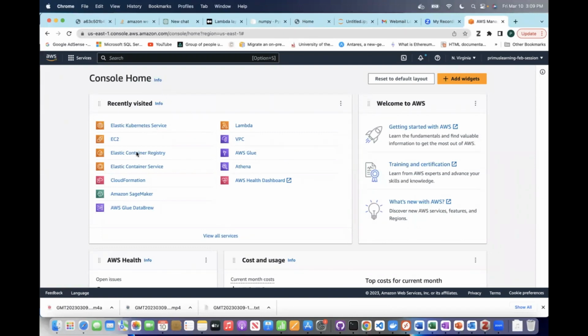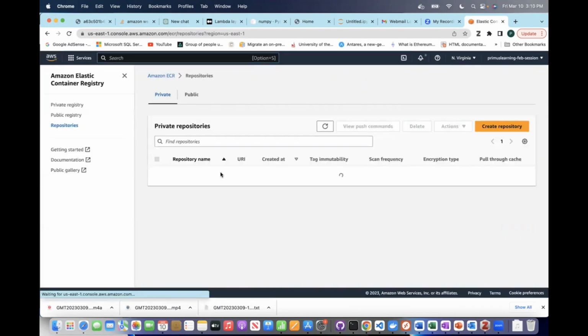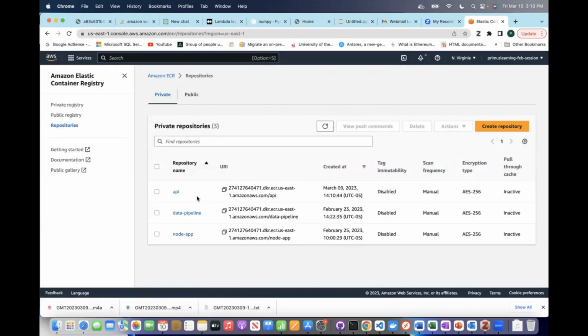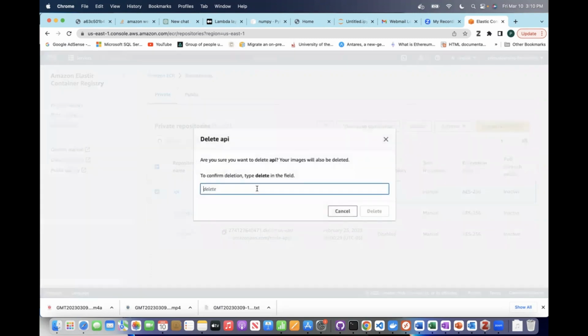So let us head to ECR and create an ECR repository. So I want to go to ECR, Elastic Container Registry, and create a registry. We have some registries that exist here. I'll just delete some because I will use some here. So let's just delete one by one. Let's delete this API because I want to create one called API as well.